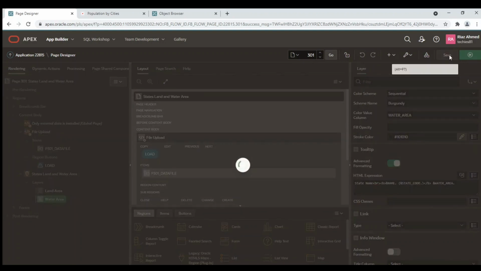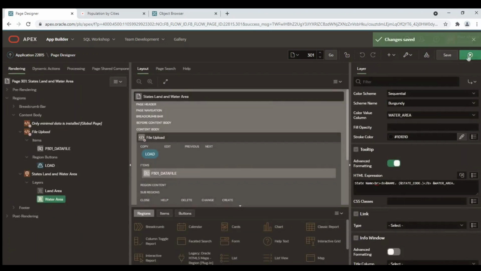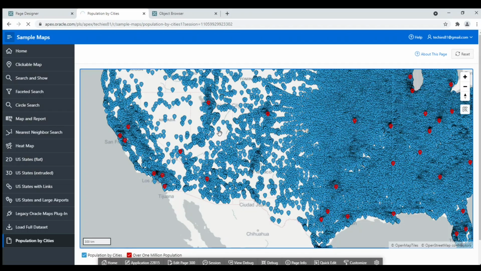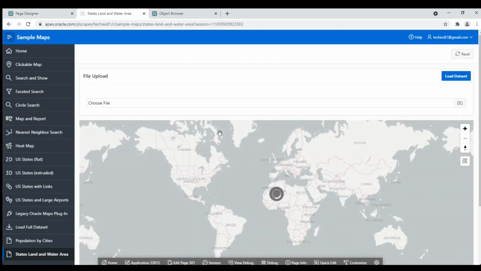Save your work and test it. First of all, upload the data by selecting the States Land Water JSON file and hitting the Load Data Set button.